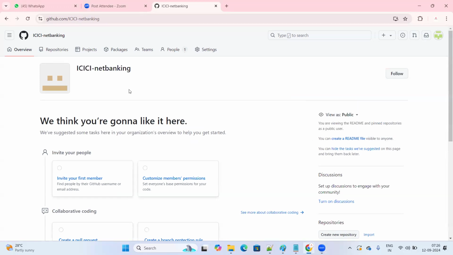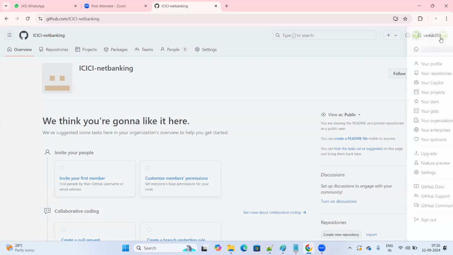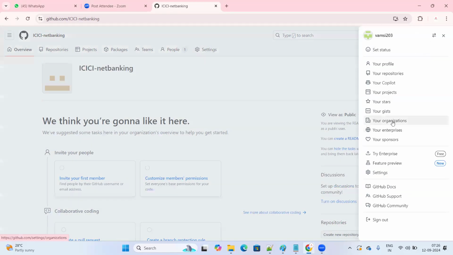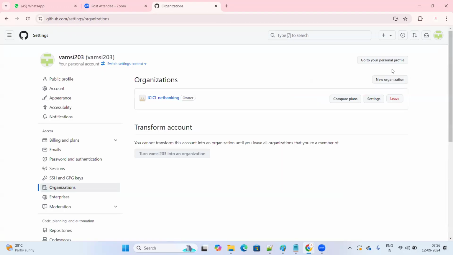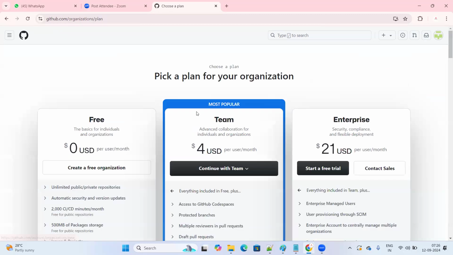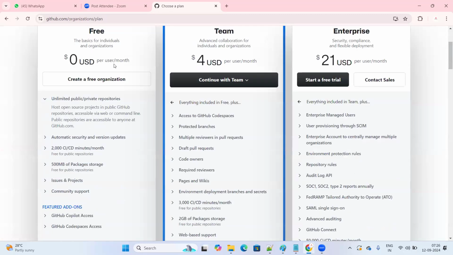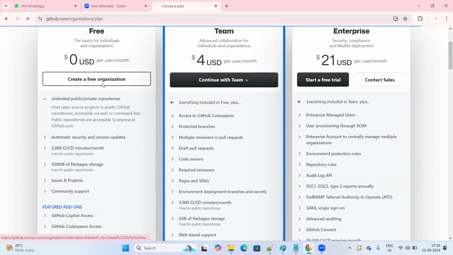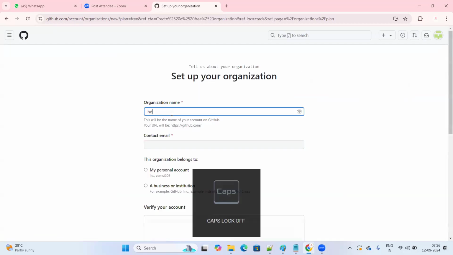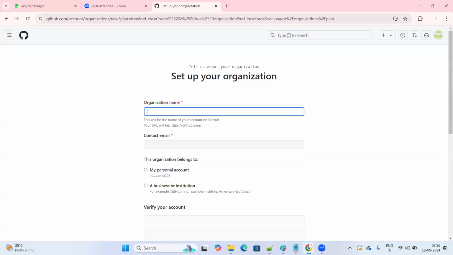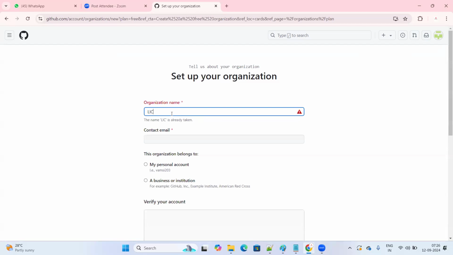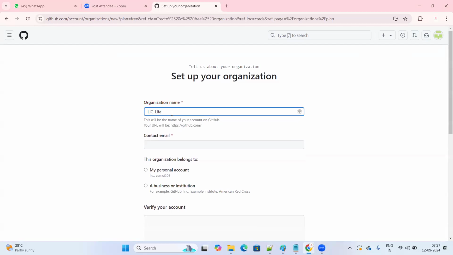Hope you understood now how we are creating an organization. We are going to the profile here. We have an option called your organizations. Just click on your organizations. And here, if you want to create a new organization, you can click on new organization. For now, I'm creating a free organization here. Just click on free organization. So now you see here, I just wanted to create an organization called HDFC or LIC. We can also create an organization for LSC, right? LSC is already taken. So what I'm doing is giving the full name like Life Insurance Corporation, something like that.